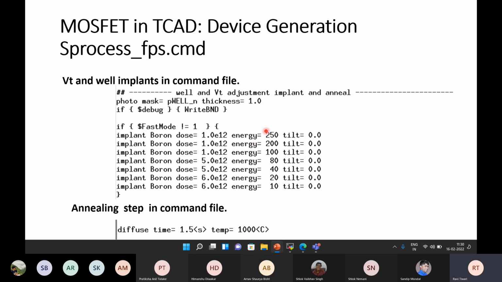A higher energy implant is going to get deeper into the substrate. If the energy is low, it is going to stay shallow. If I point out this boron, which has an energy of 10 and a tilt of 0, it is going to stay very close to the silicon surface, and it is the implant for the VT. And this 250 has a very high energy, and it's going to create a well implant basically.